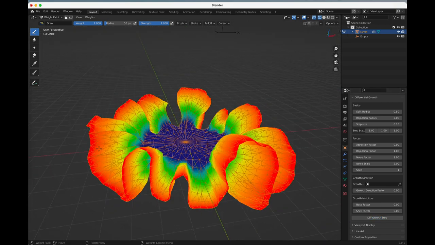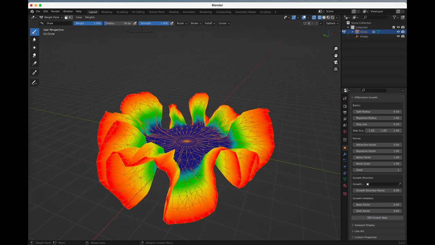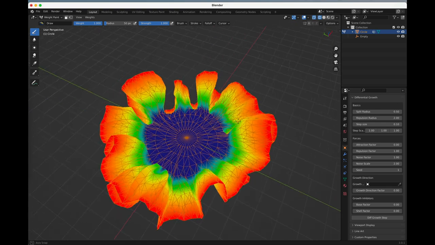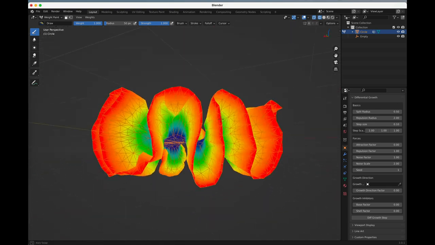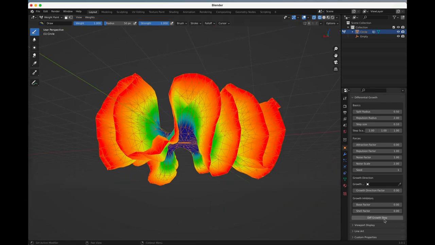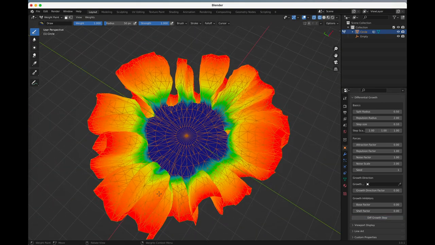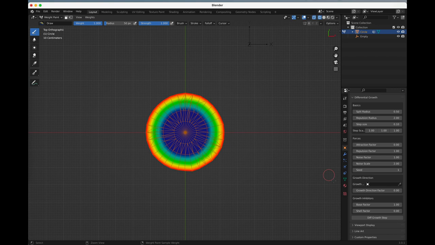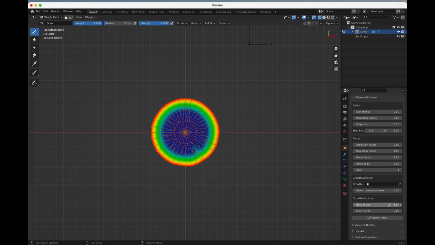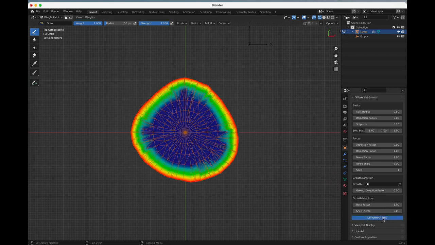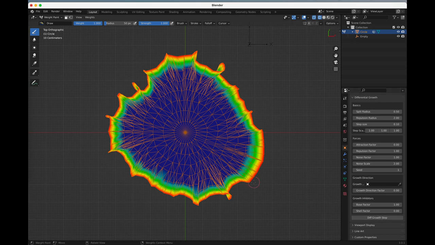And that means that these vertices also participate in the growth. So basically the forces applied to them. And this is the shape that you will get, somewhat bulky shape, which is also interesting. But most of the time, I just keep this base factor as one. And it seems to work well on a wide variety of shapes.